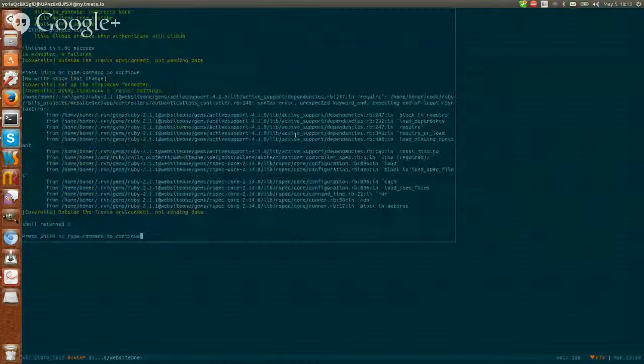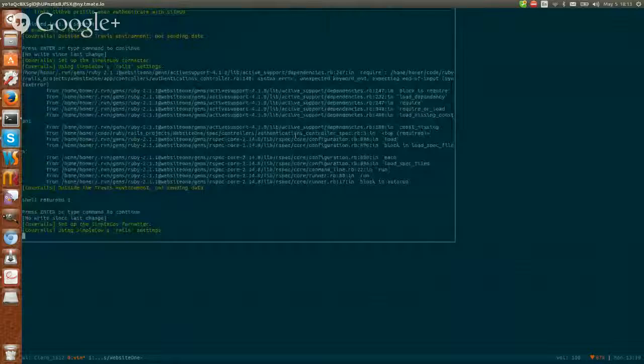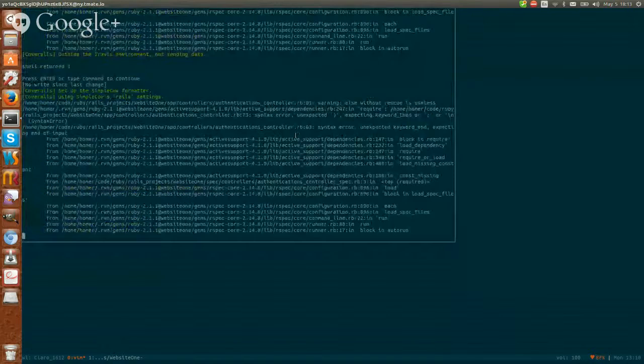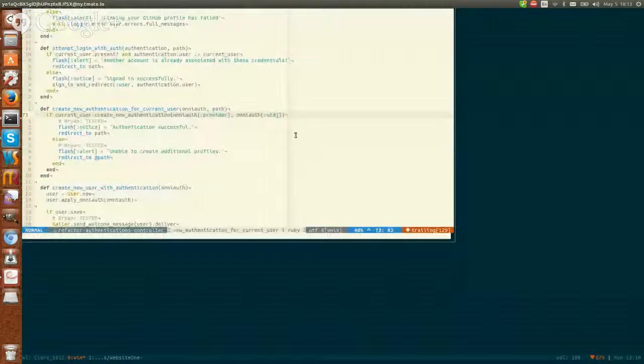No, it's not. I made a mistake in here. There are two ends actually, so you need to remove the end at line number 8 and reindent line number 4. Yeah, you're right.